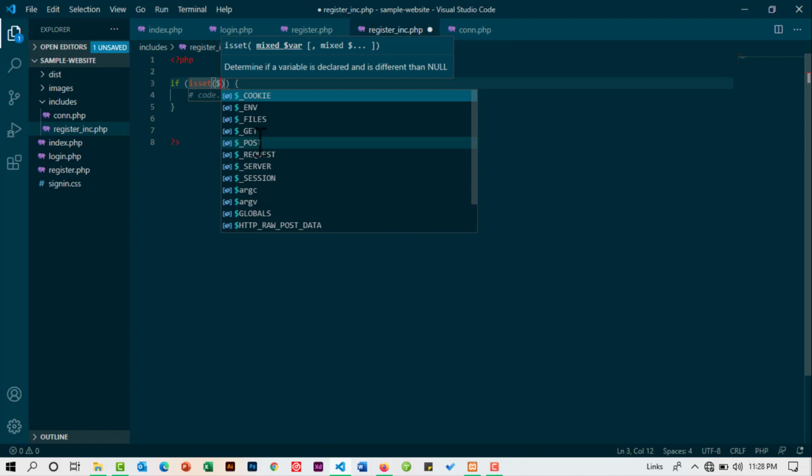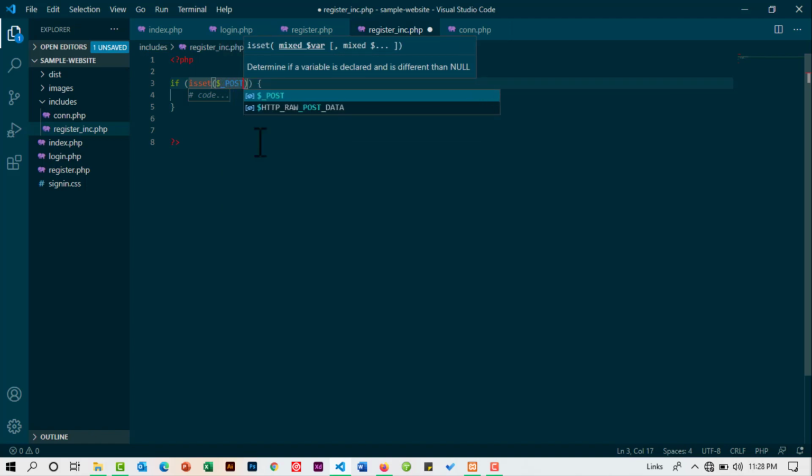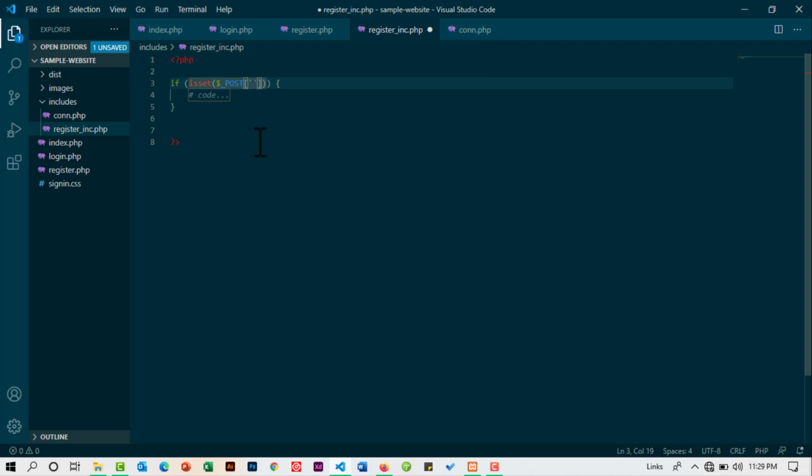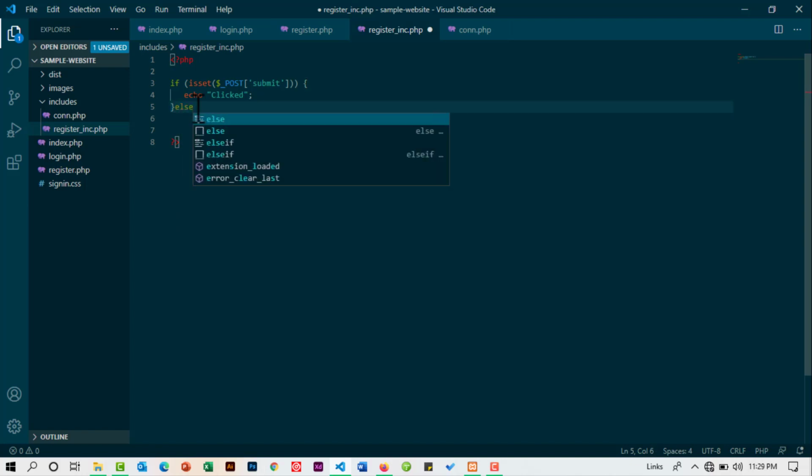So I'm going to put a $ sign and then an underscore and the word POST in capital letters. And remember, we want to test whether the submit button was clicked. So I'm going to have these brackets here and some double quotes, and within that I'm going to have the name submit. So it is within the if statement that I'll echo clicked if the button was clicked and it is working successfully. Else, if the button was not clicked, I'm going to echo not clicked.